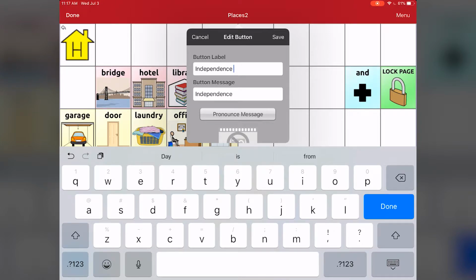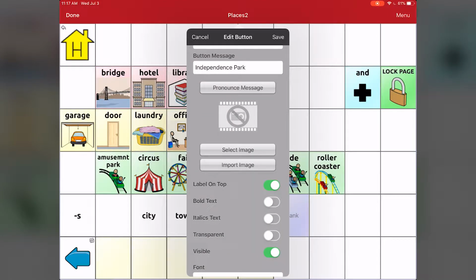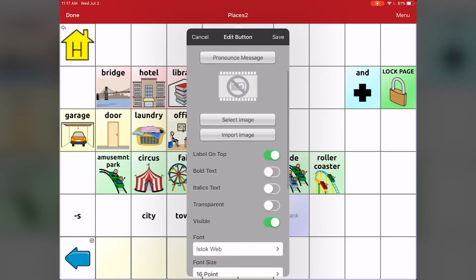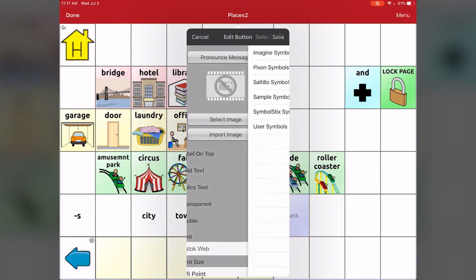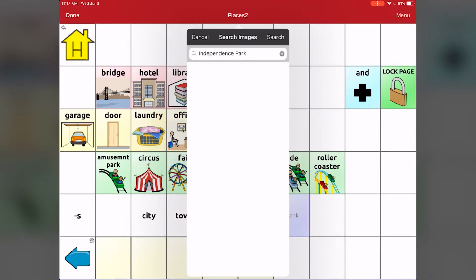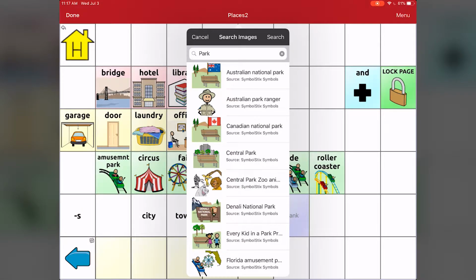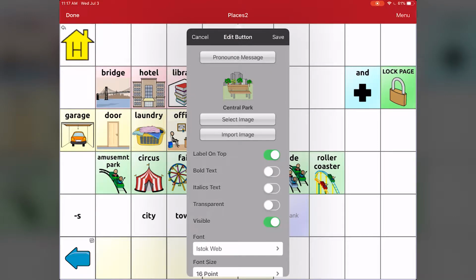You can see that there is some predictive text going on. So as I type, it is giving me options for what I might be trying to say. Independence Park. I can, from here, change the pronunciation of the message if that needs adjusting. I can import an image if I have a picture that I've taken while at Independence Park, or I can just select an image from the robust TouchChat library, which is what I'm going to do in this case. Because Independence Park is pretty specific, I'm going to delete the first word and just look for images of parks right now. I like this one with the bench and cities behind it.